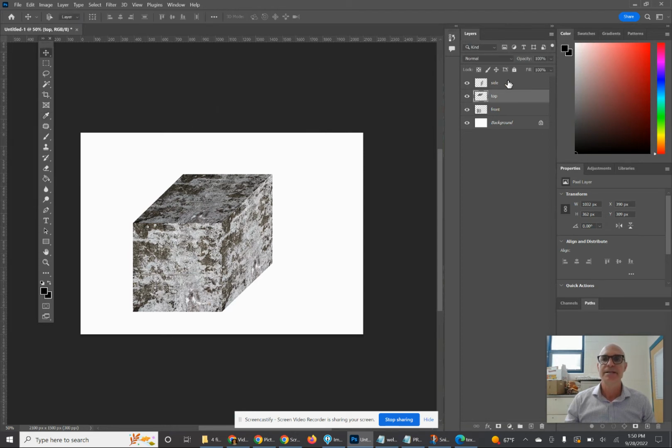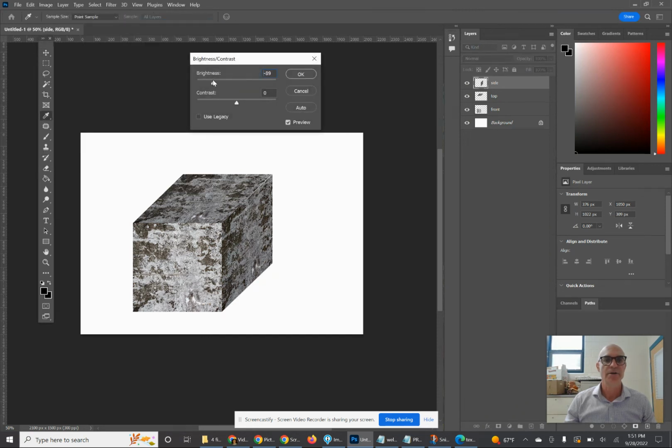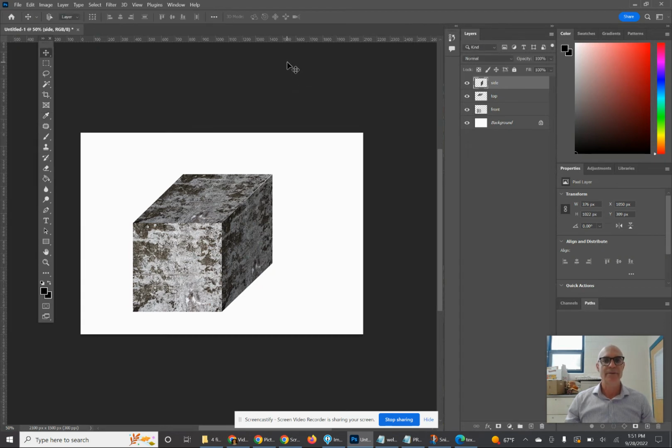Say OK. The side, Image, Adjustments, Brightness, Contrast. Make it even darker. Great. Now it feels like a cube, right? Now it looks like it's the right thing. Okay? That's how you make a cube.